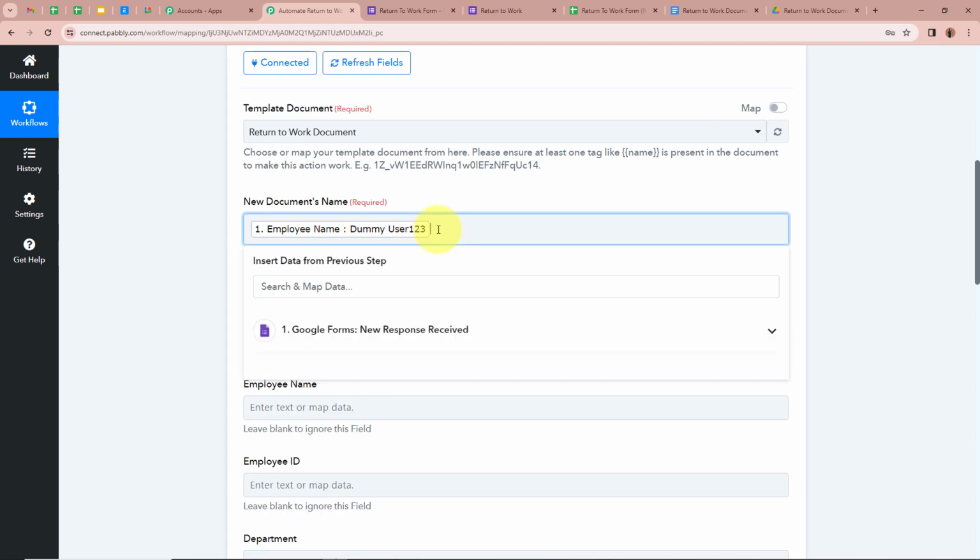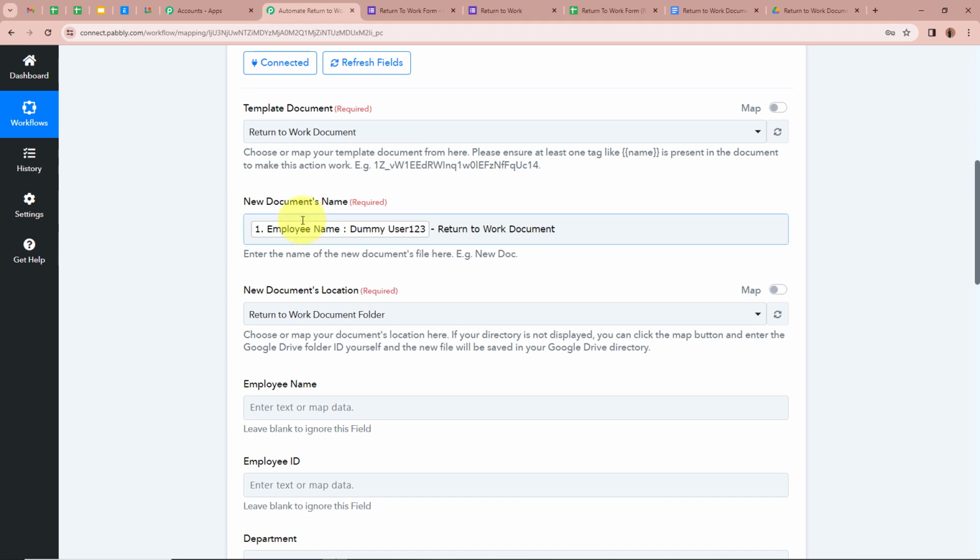As I mapped, the data has now become dynamic. That means every time a new response is captured in my previous step, the data right over here is automatically going to be updated. After that, I want it as dash return to work document, so that whenever a new document is created, it will always start with my employee's name dash return to work document. As I've written this data manually, the data here is now static, it will not change.